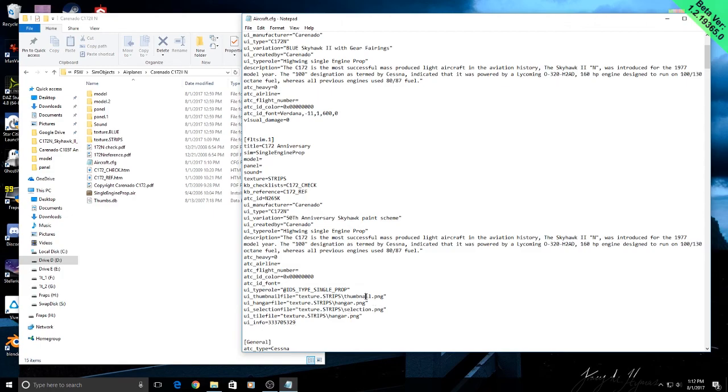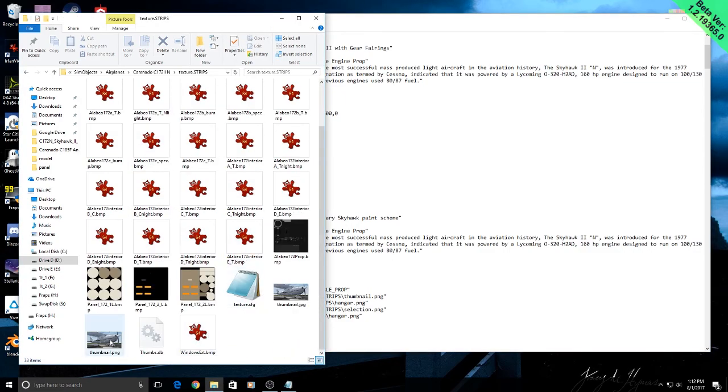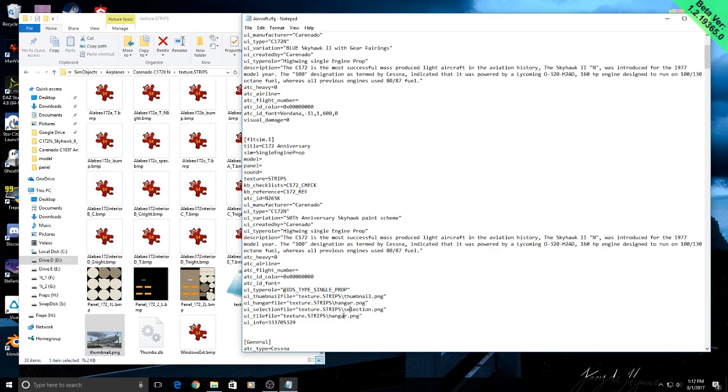Now, we know we have the thumbnail config in there because it's right here, but we don't have the hanger, the selection, or the other hanger. Huh, it's referenced twice. So all I'm going to do is copy thumbnail and just paste it over the other ones, like so. You could, if you wanted to, go find other pictures that you would like to use and put those in. As long as they're a PNG file, it should be perfectly fine. So you don't have to reuse the thumbnail. You could use any other picture. Right, so that's that. I'm going to hit save.